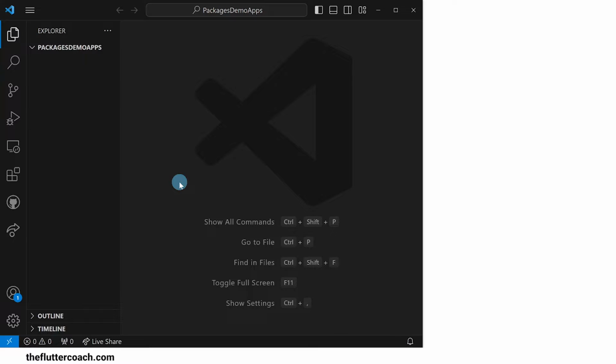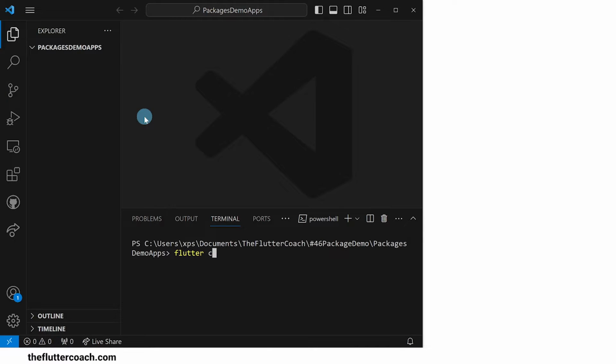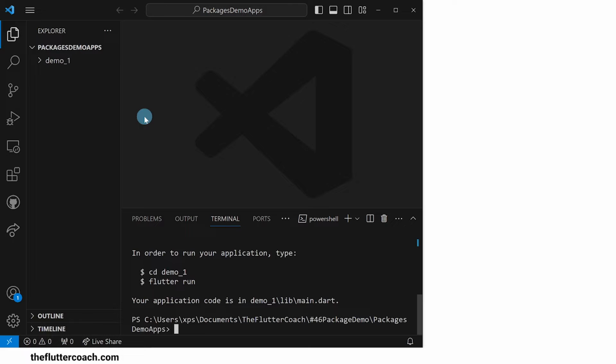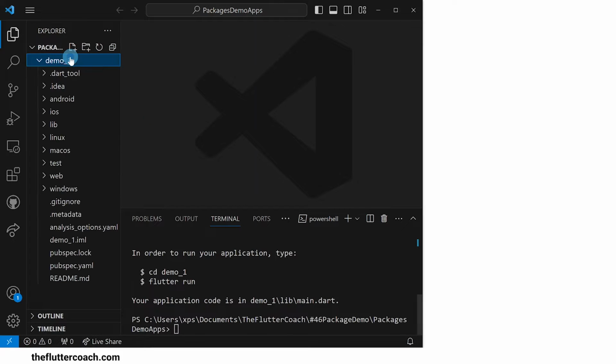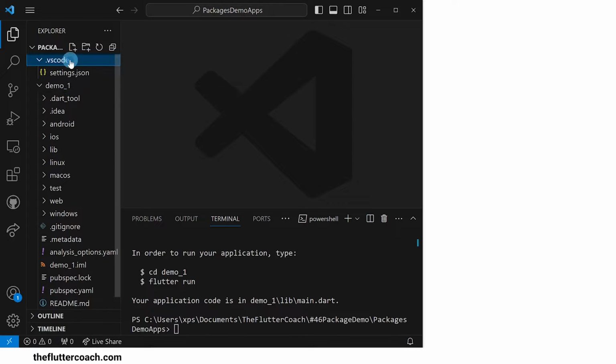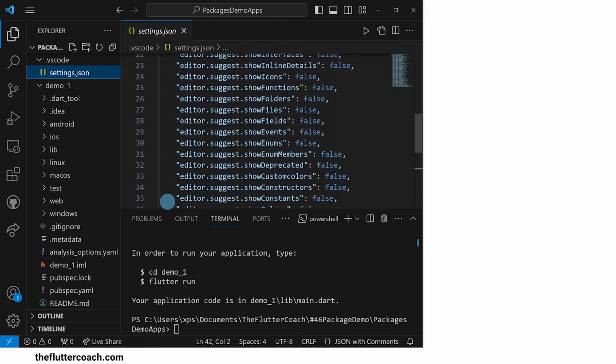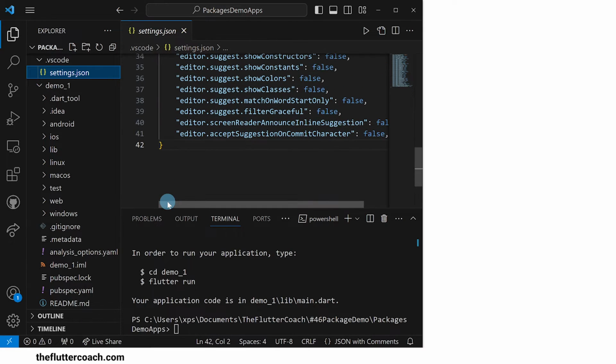installation through the terminal. I'll come to this menu here and open a new terminal, and I'll use the command flutter create demo_1 to create the first Flutter project. We can see from this folder structure here that our first project has been created. I have also added this .vscode folder here with this settings.json file, mostly to keep the IntelliSense pop-ups from showing up as I write the code.